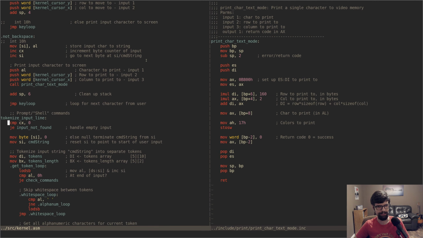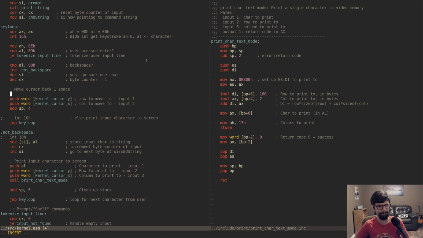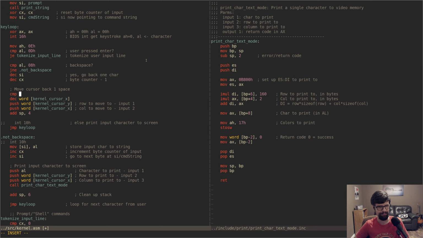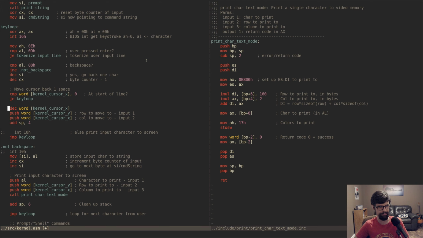So let's see if that works first off in the kernel. Just putting stuff in, seeing where it shows up. Oh, move it back. I need to do this. Let's move the cursor X back 1, as long as it's not at 0. Okay, compare word to 0. And then we won't move back. We'll just go to the key loop. All right.